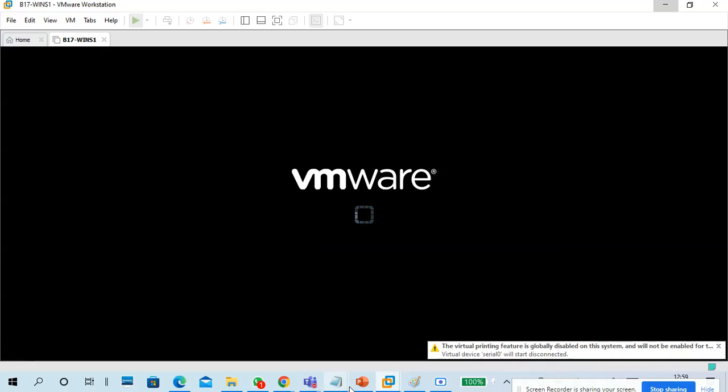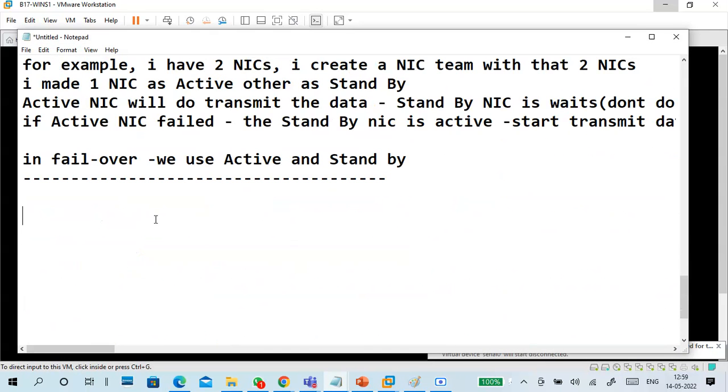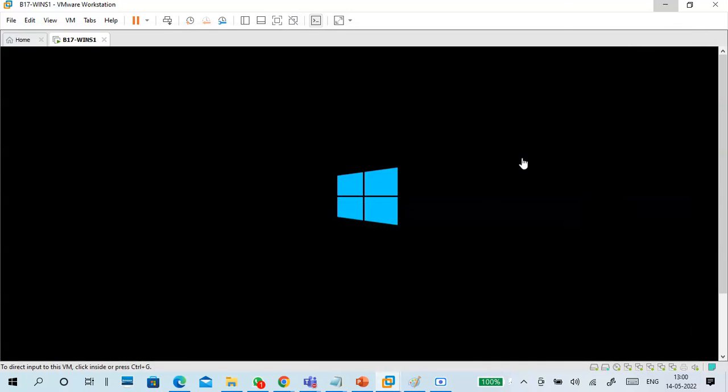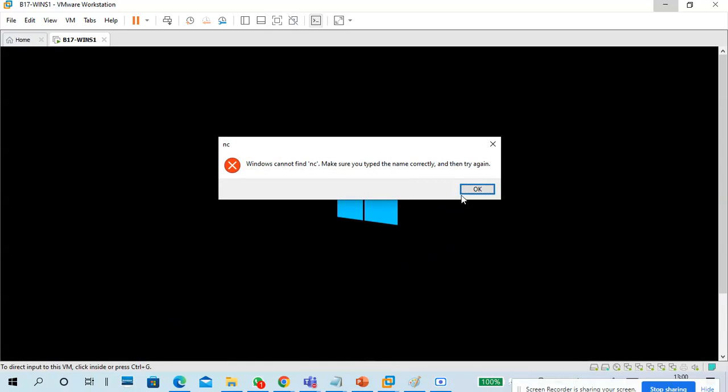Okay, inside the server, first we'll try NIC teaming: how to create a NIC team, how to assign an IP address to it, and whether we are able to communicate or not. I have taken NICs, that is VMnet 1. In your physical machine also, go to ncpa.cpl. Very good.